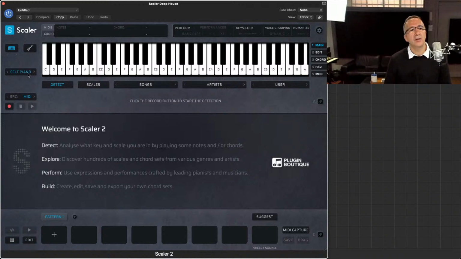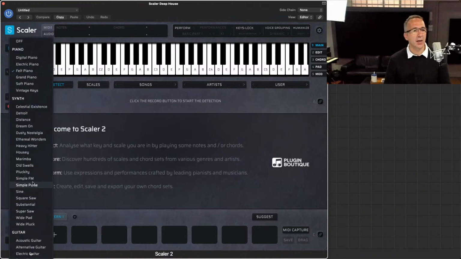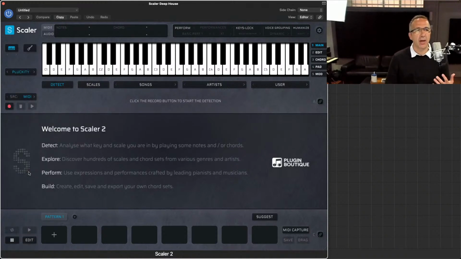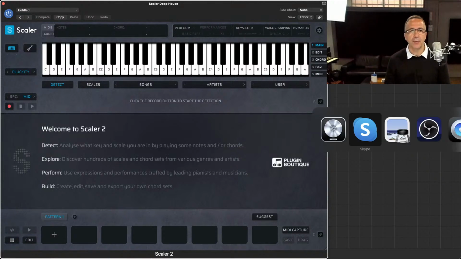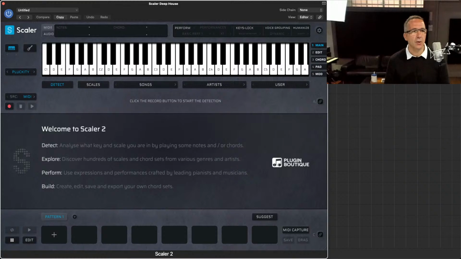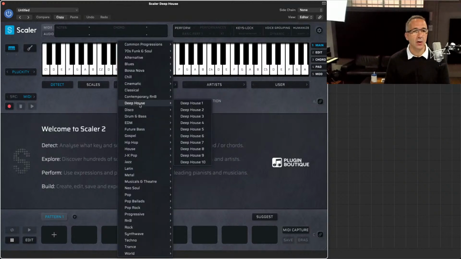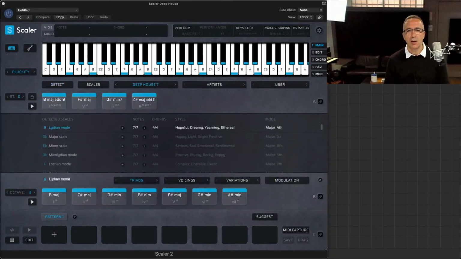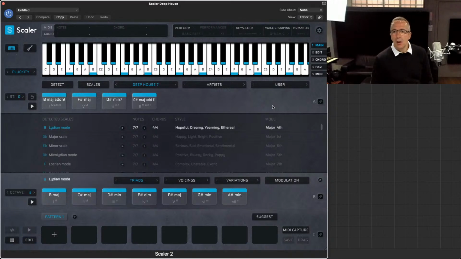Again, why do I like internal sounds? Well, I can say I want to go on a deep house vibe, and let's say I want to pull up some of the new chord sets. Let's go deep house. Let's go deep house 7. So I call up pluckety. Oopsie. That's singular notes. That's no good to me. Let's find that area. Okay.